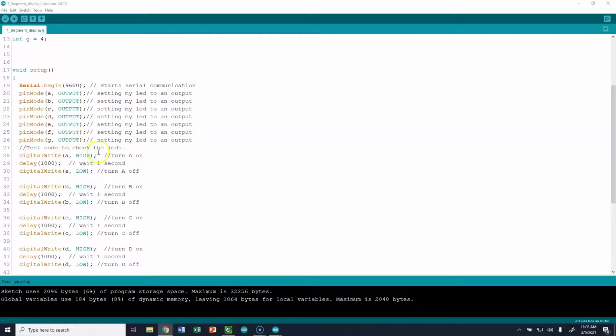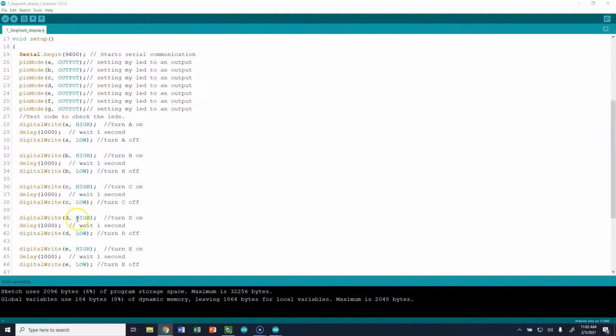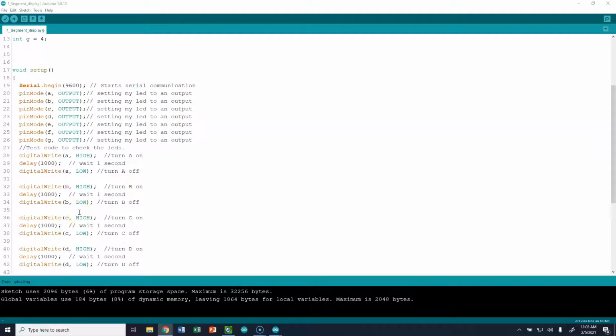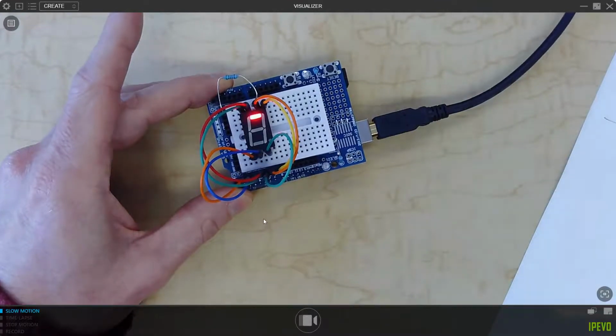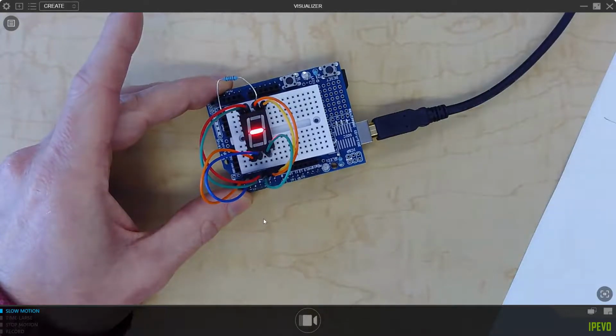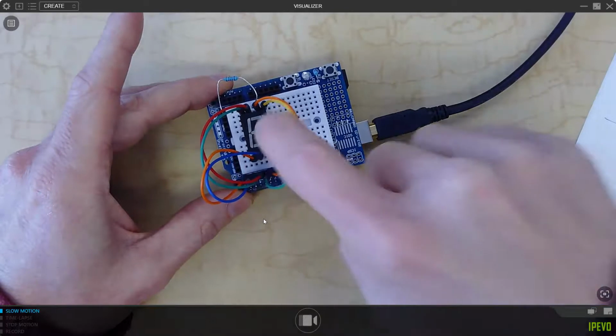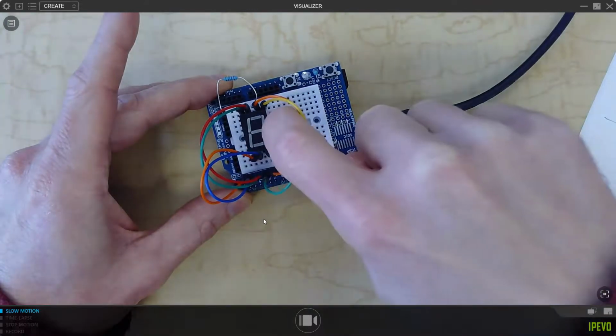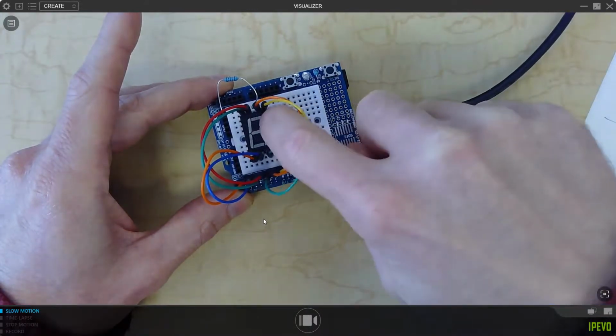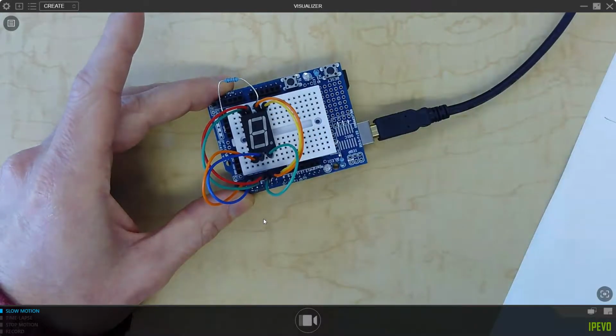So I've turned segment A on, wait a second, turn A off. Turn B on, wait a second, turn B off. C on, wait a second, all the way down through G. For right now, you can just do that in your void setup. Once things are running to the point where you have your code going like this, then you're ready to move on to the next steps, which is starting to create numbers like the number 0, which would utilize A, B, C, D, E, and F. The number 1, which would just be B and C. The number 3, for instance, which would be A, B, G, C, and D. And we can start turning those on.